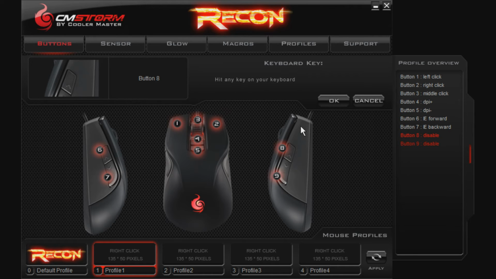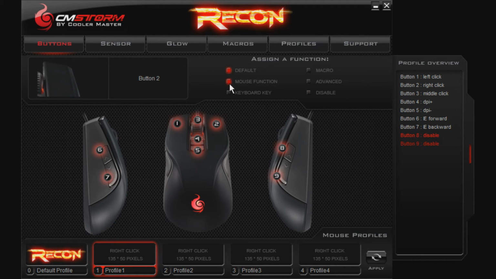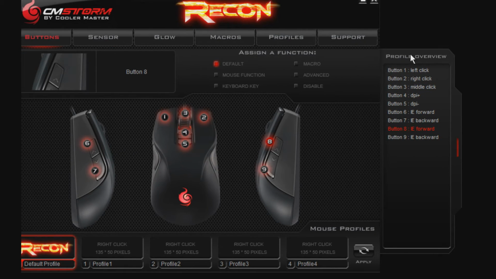So say if you want it to be the Windows key or you want it to be an F, that's perfectly fine. That's easy enough. Also, you can change it to a default mouse function, and you can also just, of course, select the default. If you're on the default profile down here, it'll tell you right here on the profile overview what the default is, depending on how yours is set up.